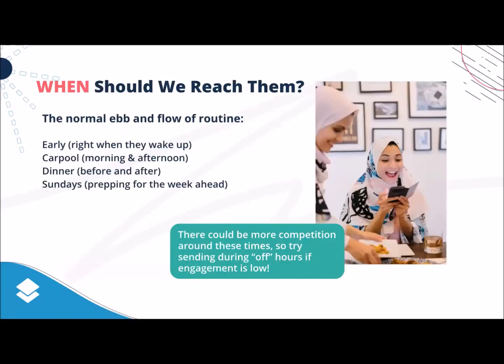When should you reach out to them? So, the normal ebb and flow and routine. Remember, this is the same as the way you use technology. Early, right when they wake up, one of the first things most every person does is check their phone. During carpool, morning and afternoon, they're sitting waiting for pickup or dropping off. It's a good time to catch people with the message. Also dinner, before and after, and Sundays while they prep for the week ahead.